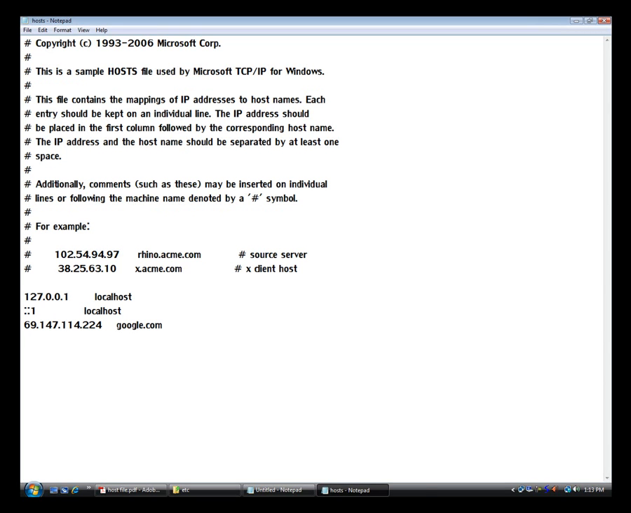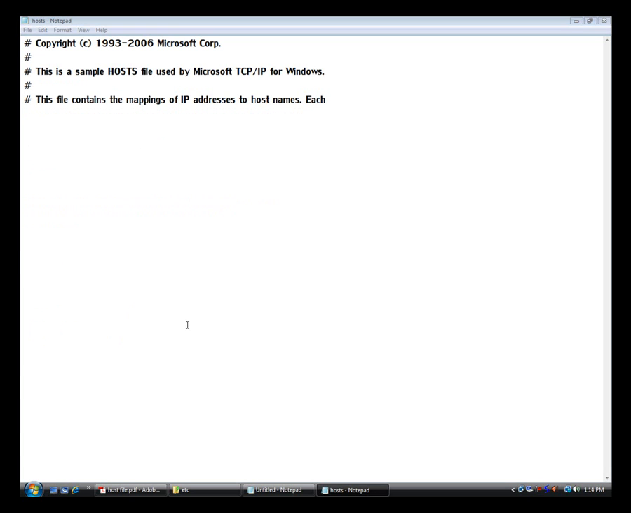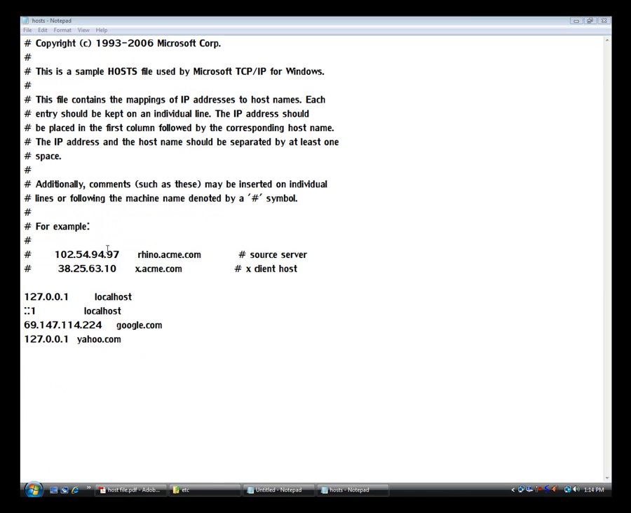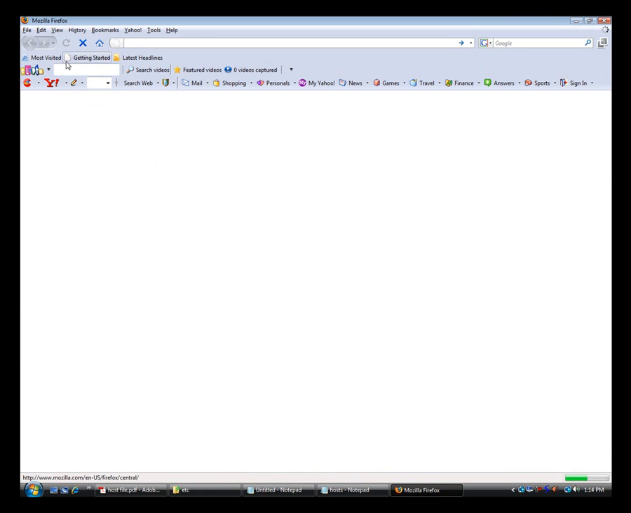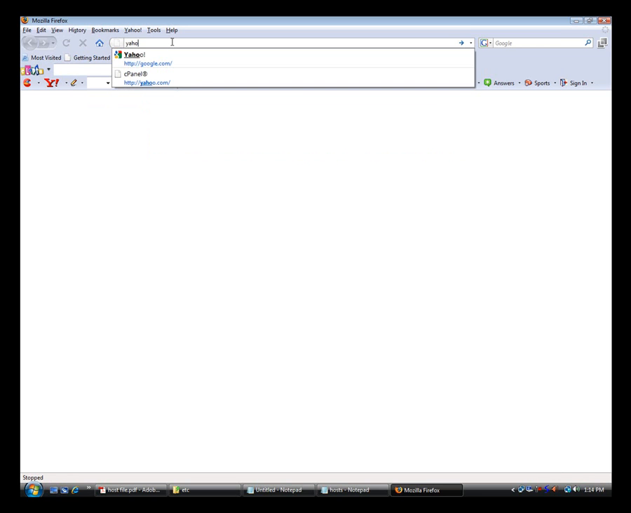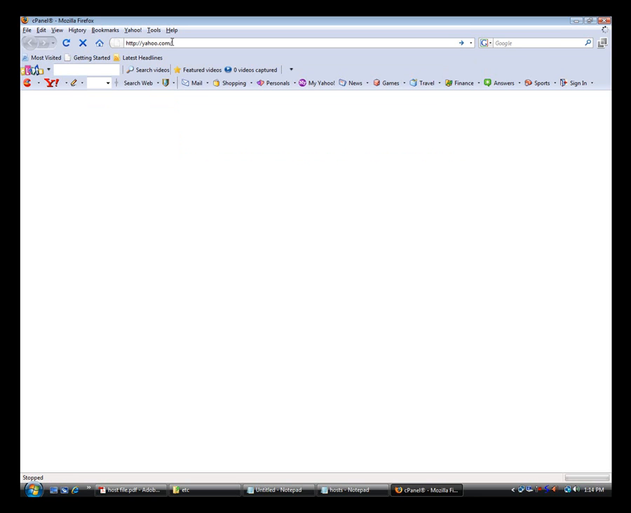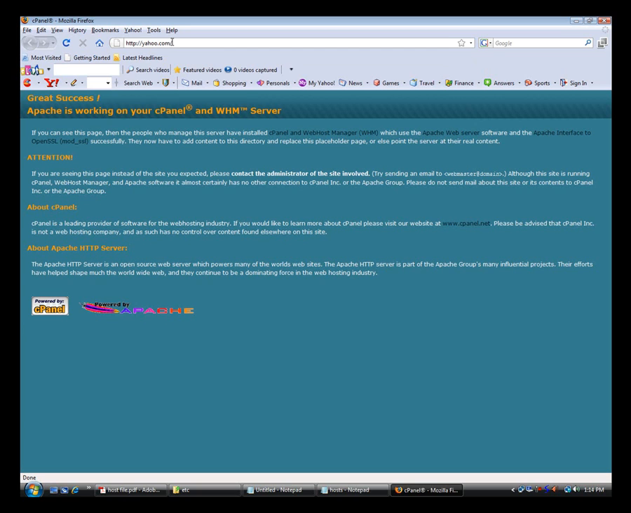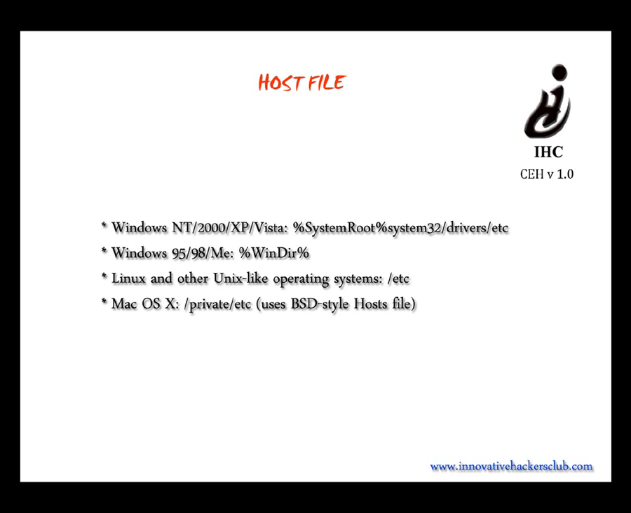Here I am assigning 127.0.0.1 to yahoo.com. Let's check whether it is opening or not. Save it and open yahoo.com in your web browser. Yes, it is not opening. In this way, you can block websites by using the host file.